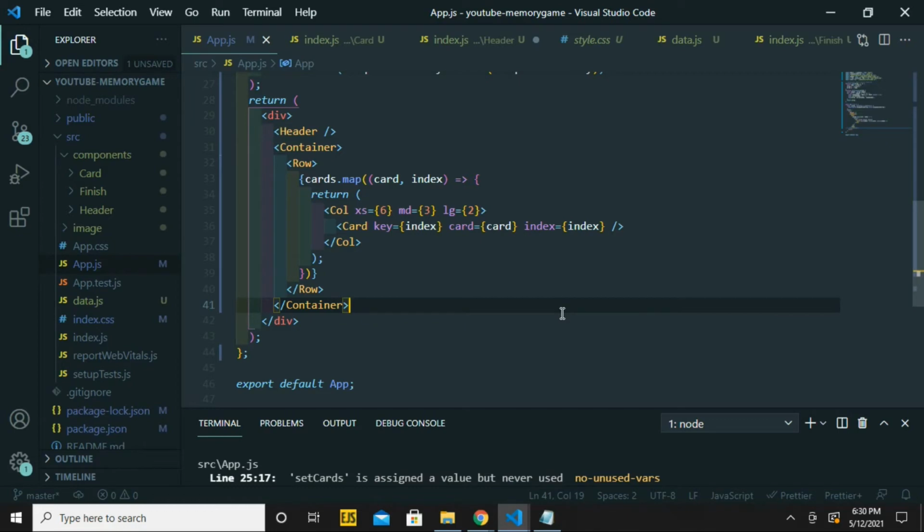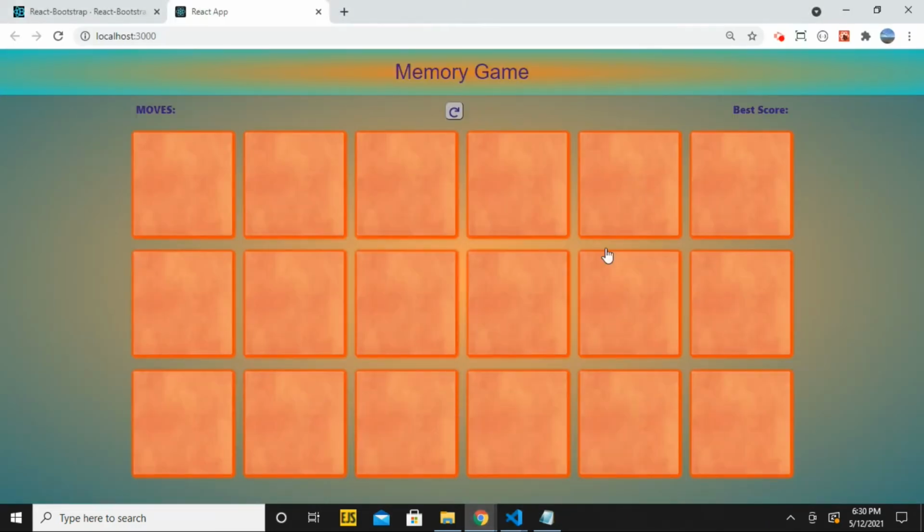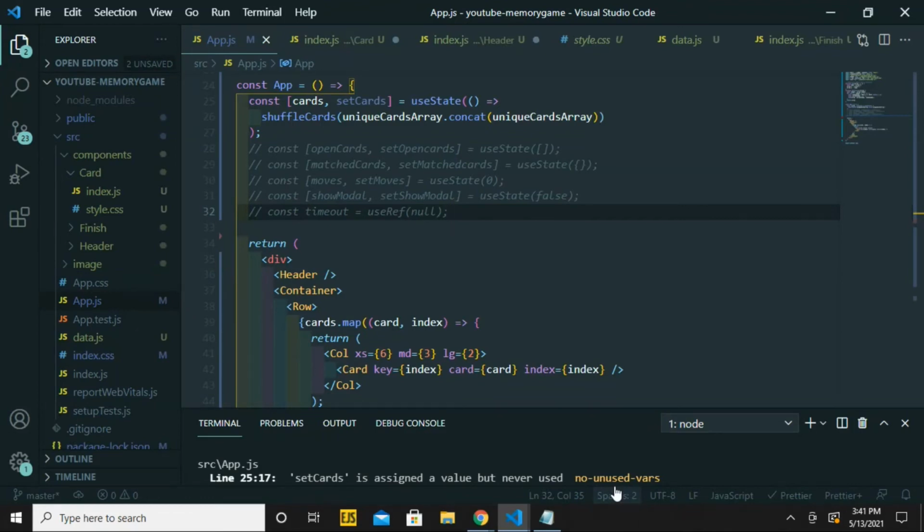Alright, so after this, if you look in the browser, our app looks already beautiful with all the CSS added, and our map function is working properly, but we need to focus more on the functionality. So the next step is to provide an interaction for the user to flip cards and evaluate if there is a match. So for this, we have to maintain the following states.